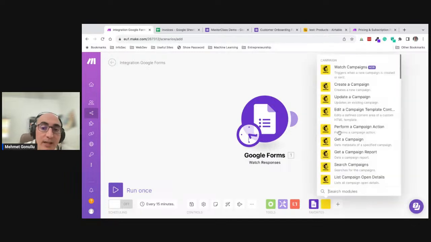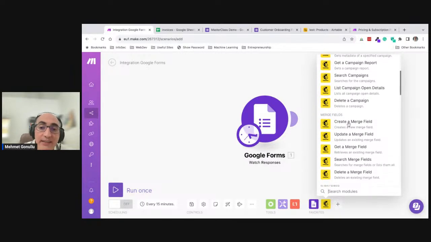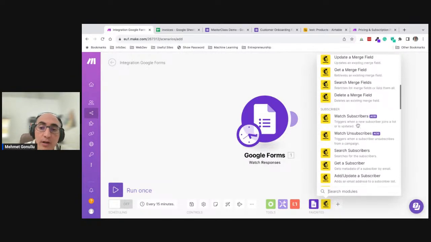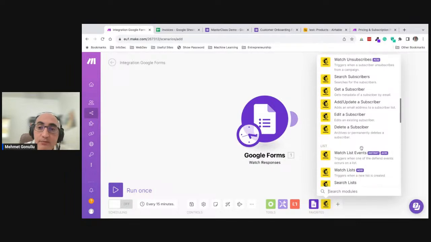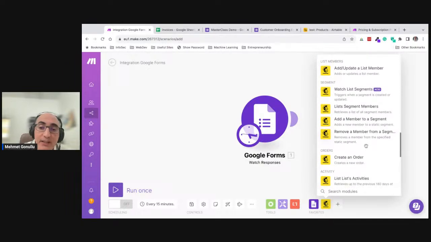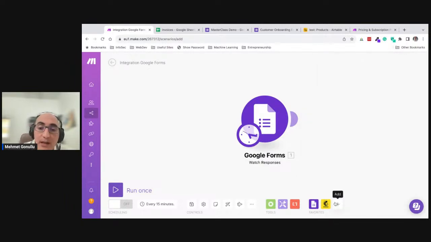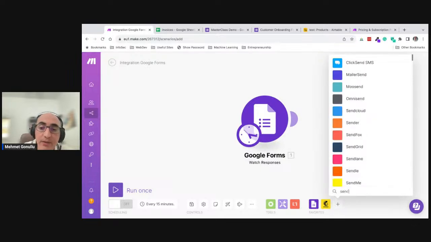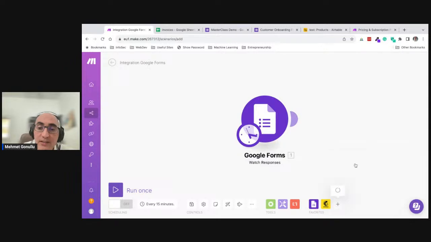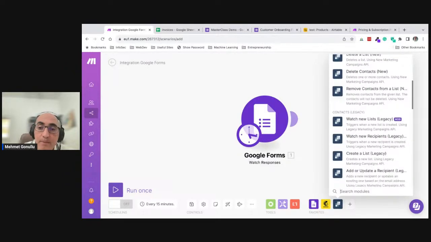So you can bring Mailchimp here, and you can create a campaign, for example, or you can create a merge field, or you can also list a member and send the email, create order. So you can do multiple things. Another thing you can rely on is something called SendGrid, for example. So I think, yeah, they have SendGrid. So you can also do the same thing.